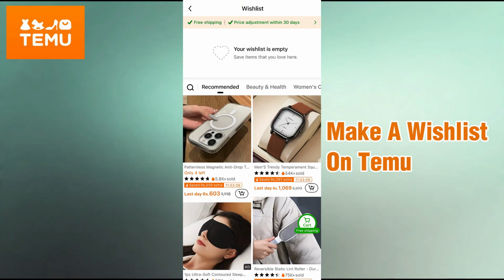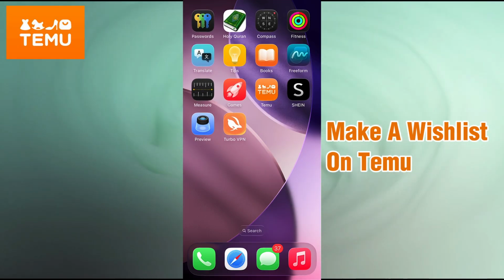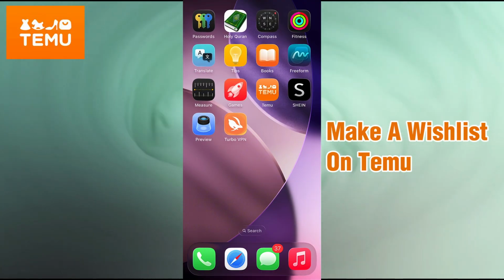You can open any product later whenever you want to buy it. This makes shopping easier because your favorite items stay organized. And that's how you can make a wish list on Temu step by step. If the option is missing, it may simply be unavailable in your region right now.